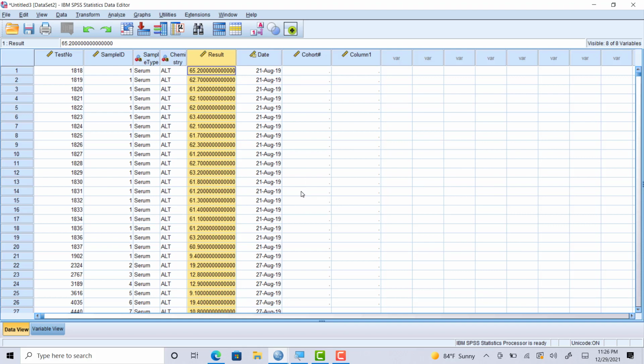After taking the Excel file, the next step is data cleaning. In the next lecture, I will discuss how to do data cleaning.